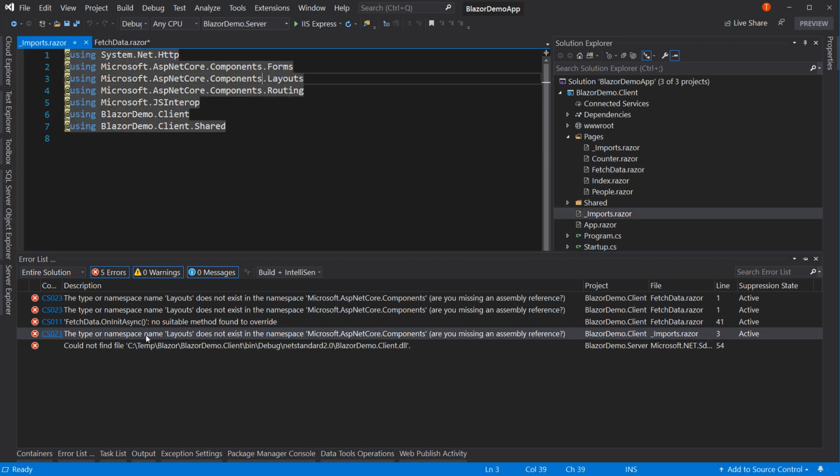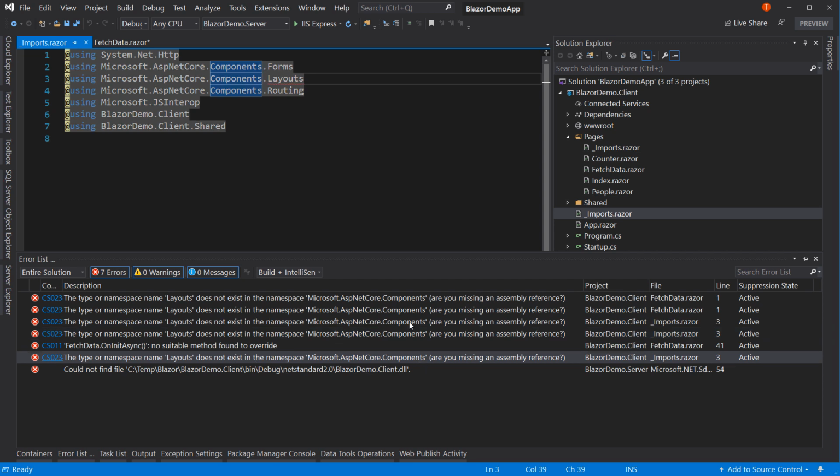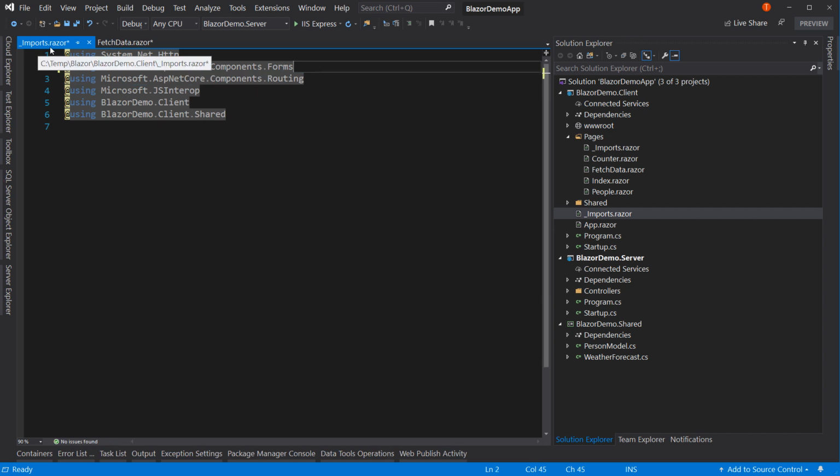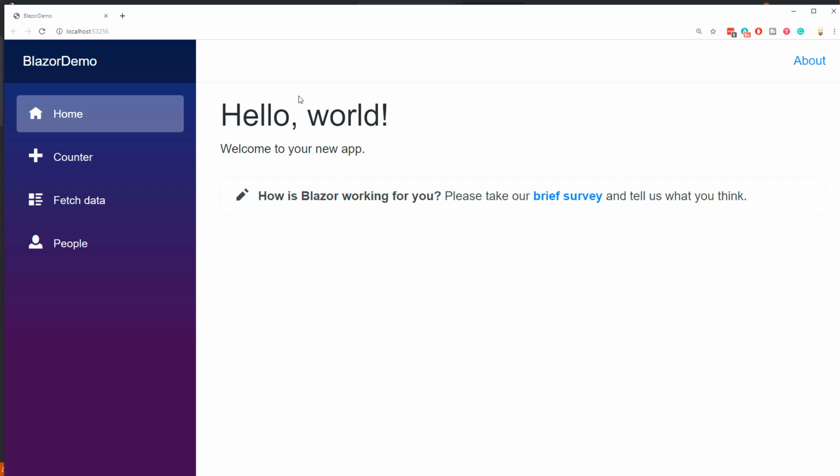And then we have this error: type or namespace Layouts does not exist in the namespace of Components. This line right here. Well, take it out. And that's in the _Imports.razor file. We'll save all those and build again. And once that's done building, the build now succeeds, and if we hit the run button, we should see that the client pops up and it should run our application.